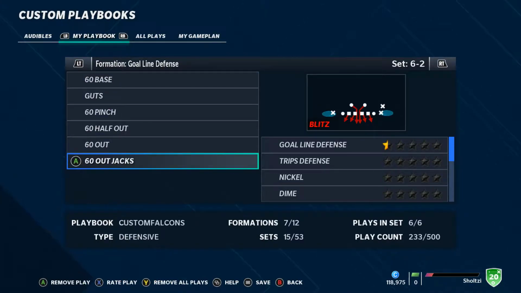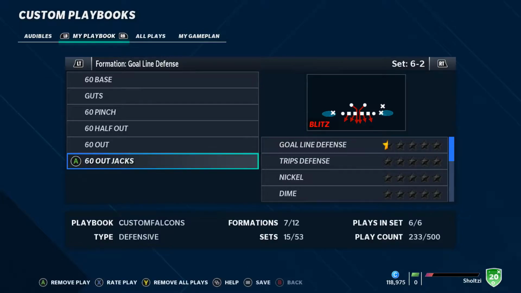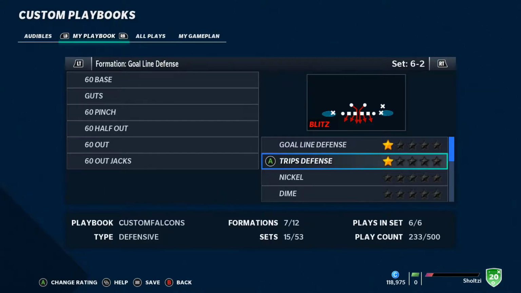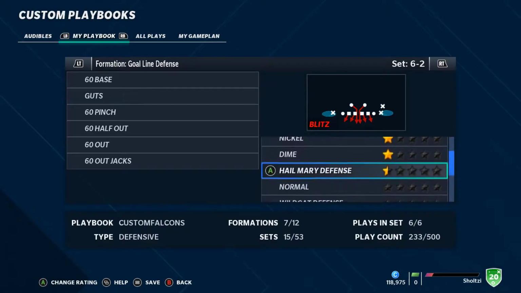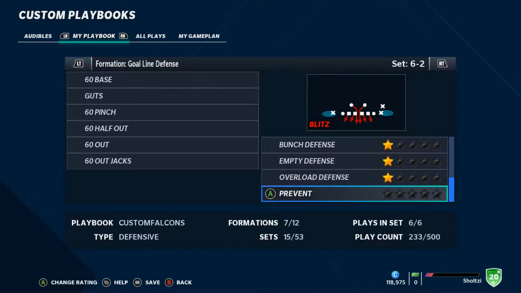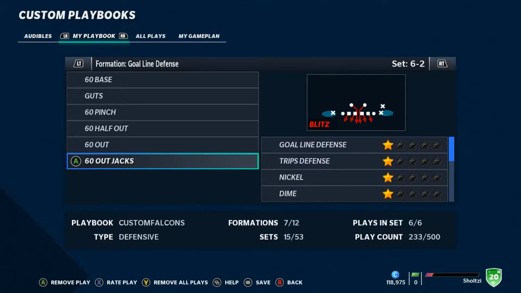We know we're not going to get rid of, so for me that's 60 out jacks because I like that play on goal line, and it shows up in pretty much every playbook. The first thing we're going to do here is press X to rate the play, and then change the rating with A to 1 star on every one of these scenarios. We're going to make 60 out jacks, or whatever play you pick, 1 star out of 5 on all of these, and then save that.